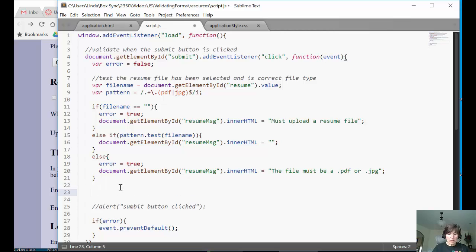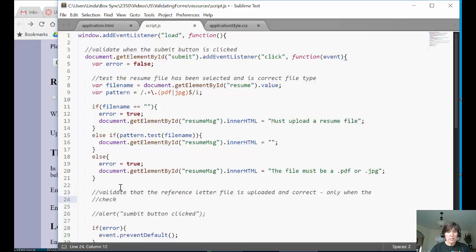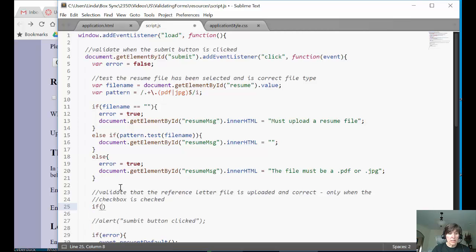We can do it after the resume. We can say: validate the reference letter file is uploaded and correct only when the checkbox is selected, checked. So we only want to do it when it's checked. The way to do that is to ask if that checkbox is checked.